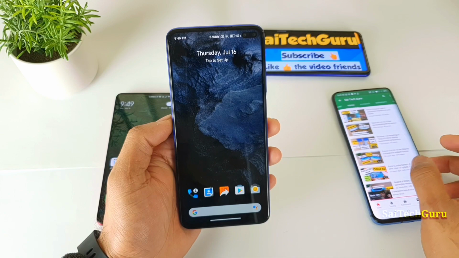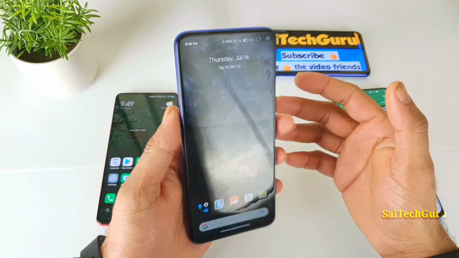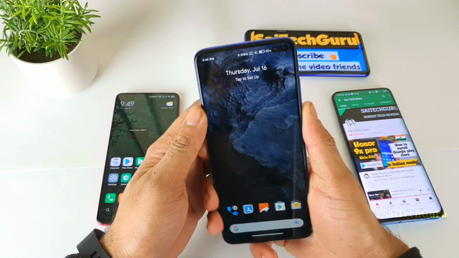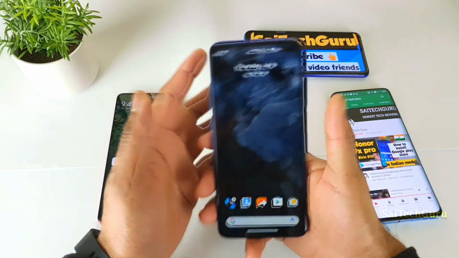So finally, friends, this is a way how you can install the super Earth wallpapers in the POCO X2 or in any other Android devices.